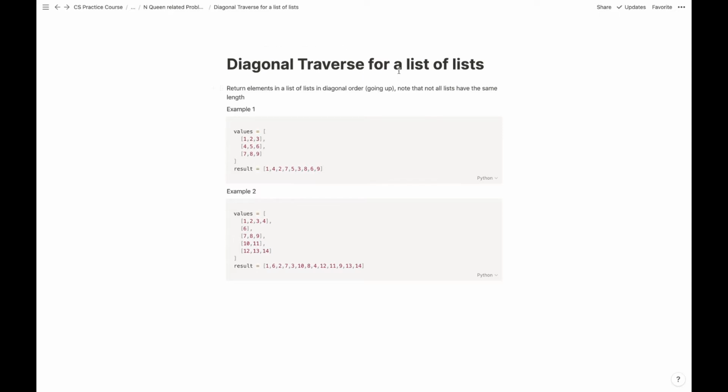One property that this problem has is that the lists inside the bigger list don't necessarily have the same length. For example, here this one has length 1, this one has length 4, so it's not really a matrix. For this one where it's a matrix, the diagonals going up are 1, and then 4 2 going up, 7 5 3 going up, and then 8 6 going up again, and then 9.